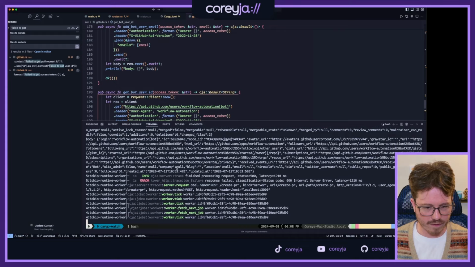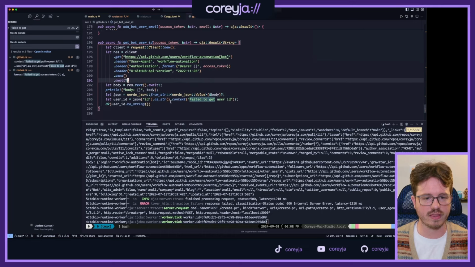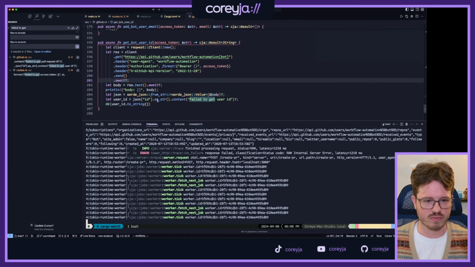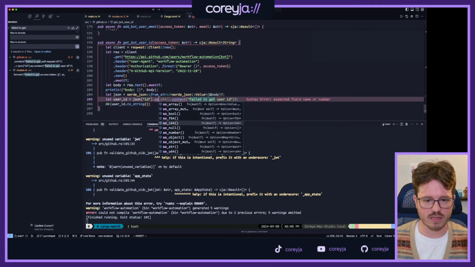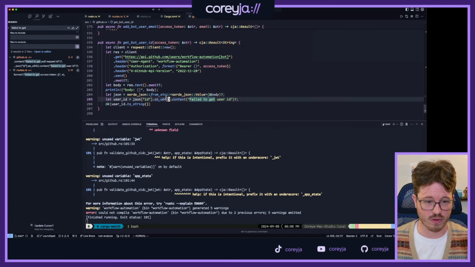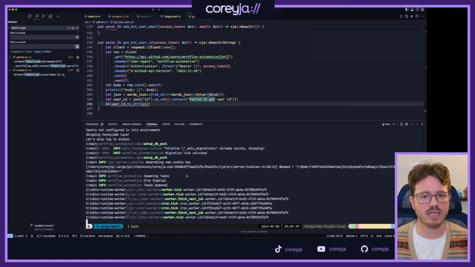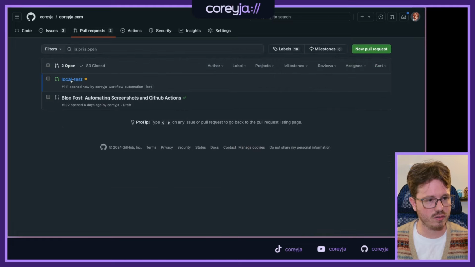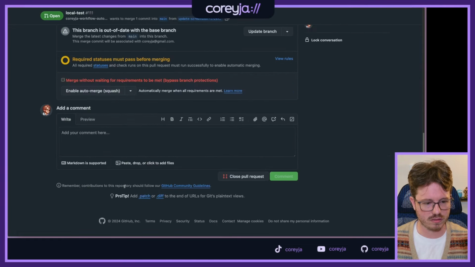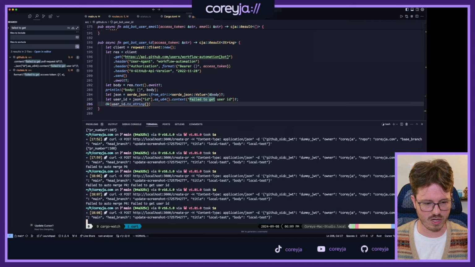Okay, wait a second. It's right there. Body. It's just literally right there. ID. It's like the second thing here. Oh my gosh, it's because it's not a string. As unsigned u64, make it into a string. Yeah. Silly. Close the next PR that it opened. Close PR. Go.